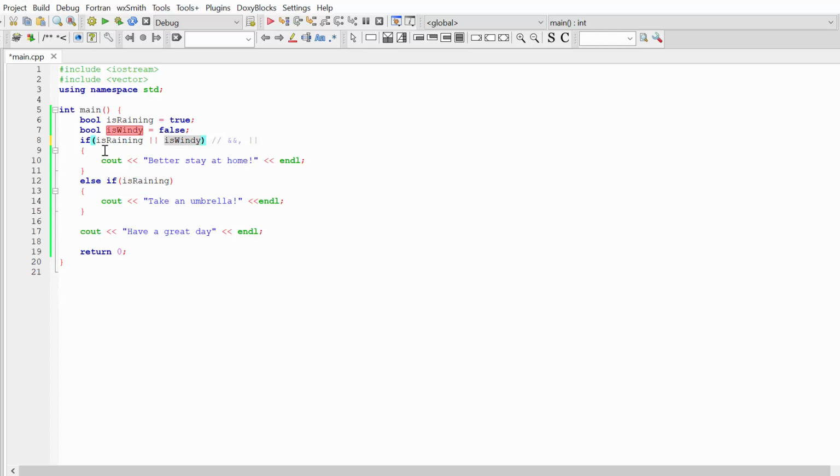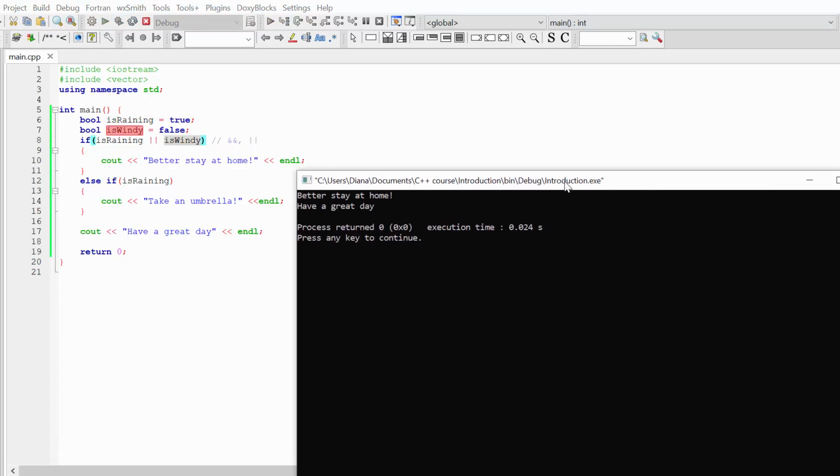So if we try to run our program right now, you can see that as a result, we executed our first block of the code, because isRaining is true and isWindy is false, but true or false is equal to true. So we executed this code: better stay at home.